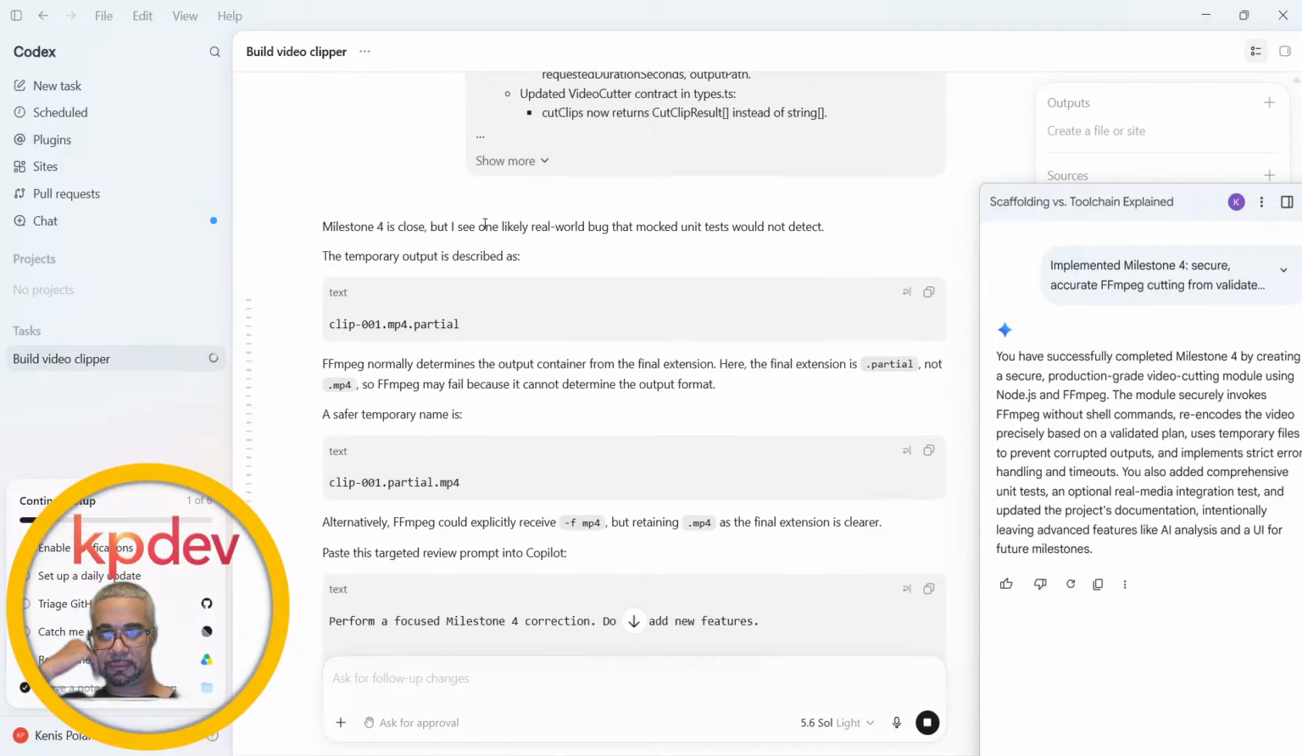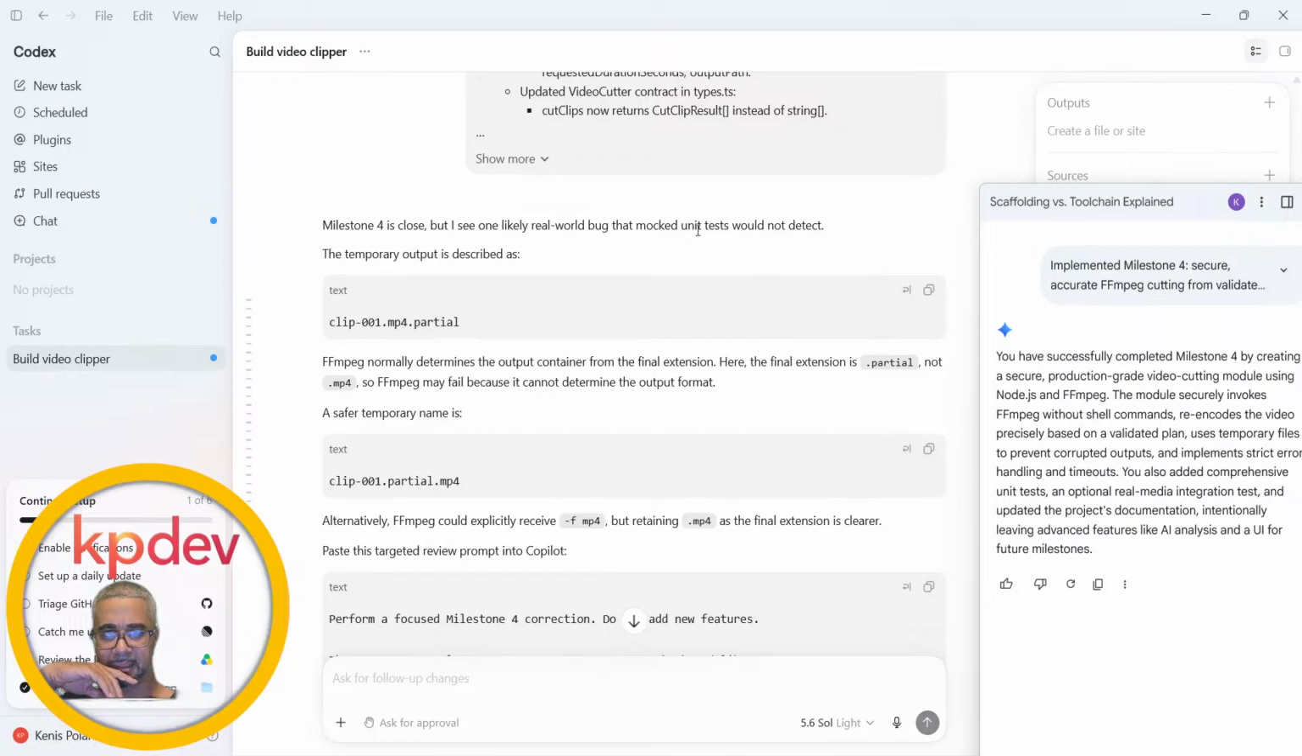Milestone 4 is close, but I see one likely real world bug that mocked unit tests would not detect. The temporary output is described as clip 01 and partial. FFmpeg normally determines the output container from the final extension. Here, the final extension is partial, not MP4.